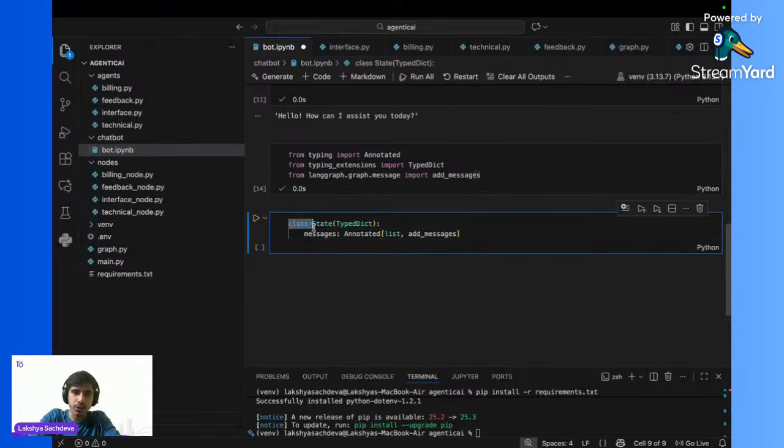I am going to create a class first of all, and under the class I am going to keep all the data in dictionary format. This is messages, the variable through which I am going to denote my list. And what does annotated mean? Annotated means we are going to make a list.